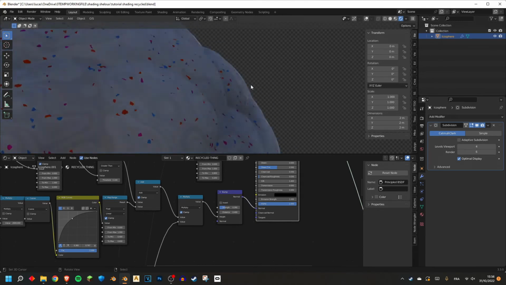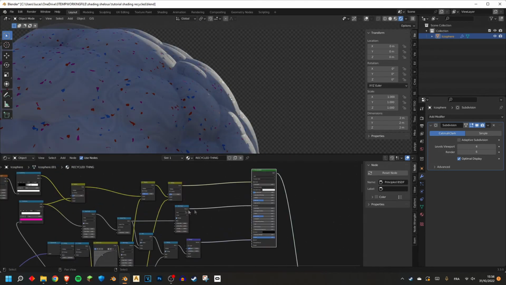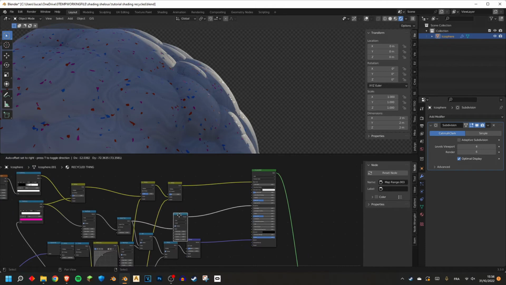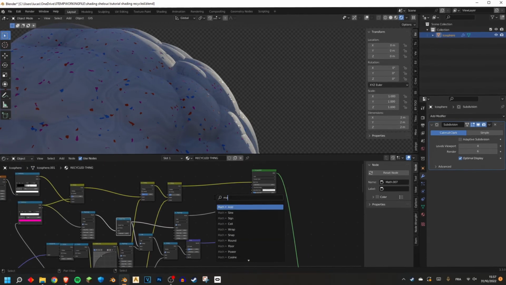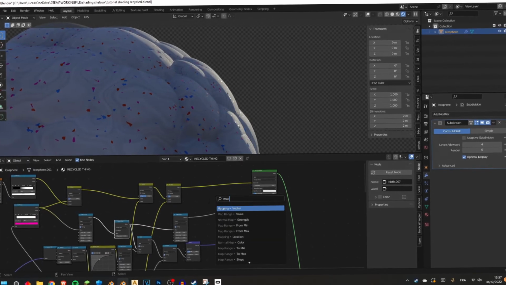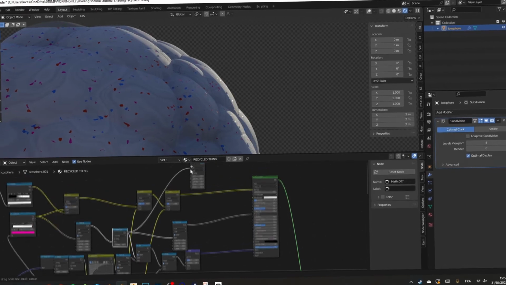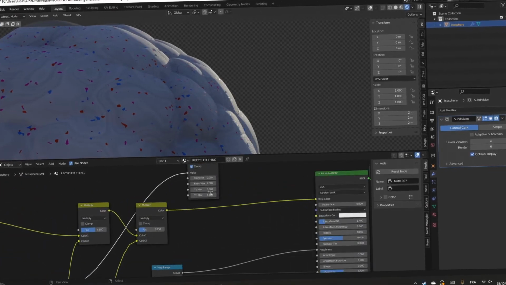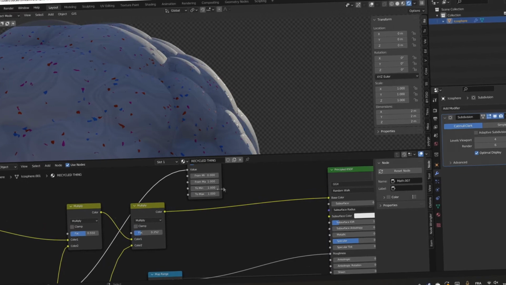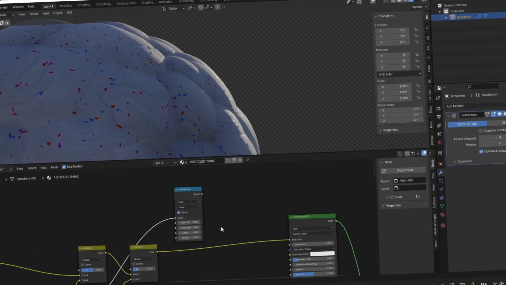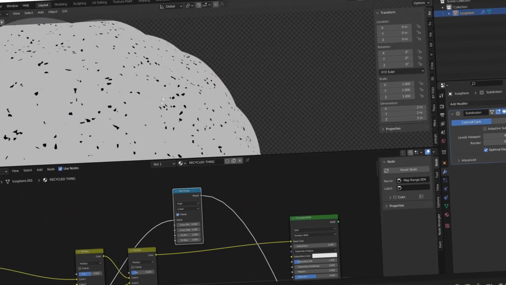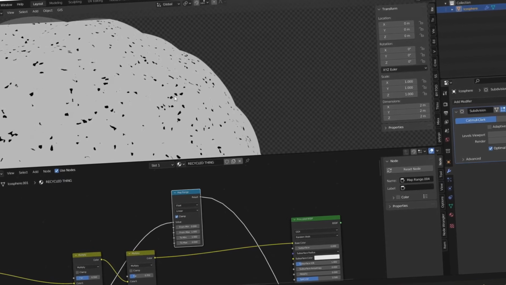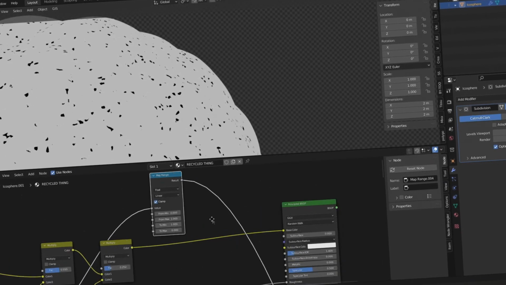Maybe the last thing we need, where we have rubber, I want there to be some sprinkles. Let's use the same trick here. So here I use the map range again. So white is rubber, black is sprinkles.